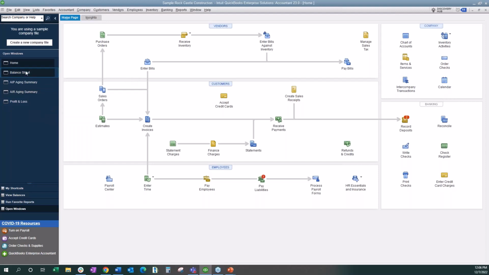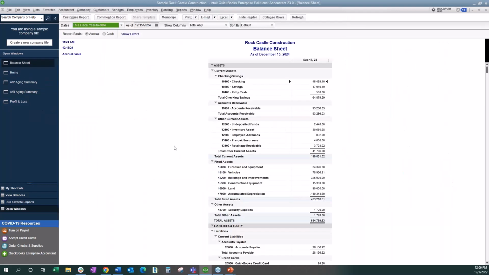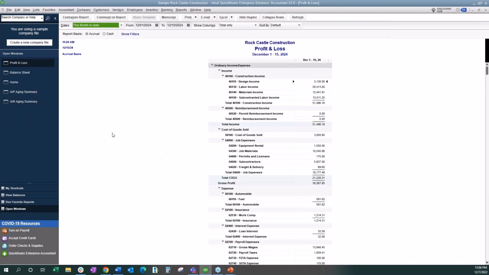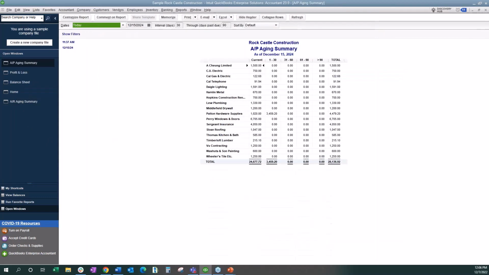So we want you to be able to create your balance sheet. We want you to be able to create your profit and loss. And then, of course, we want what is open, what still needs to be paid, what we still need to collect payment from. We want those to be in your new file.